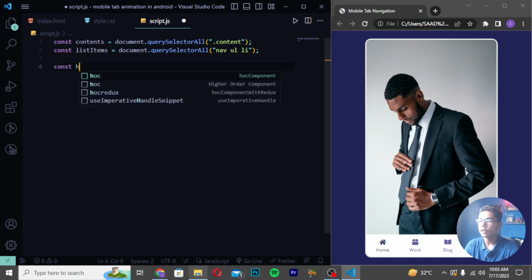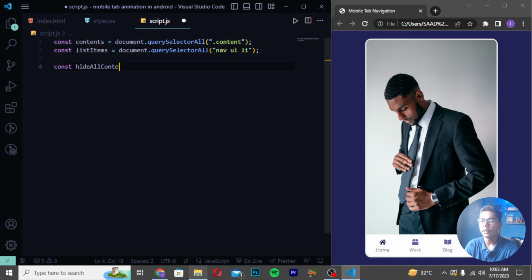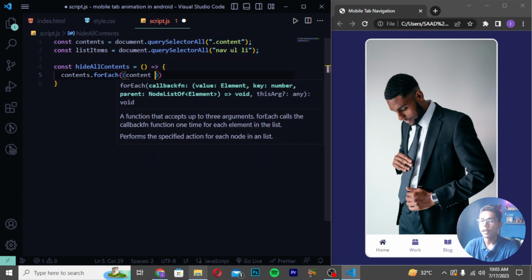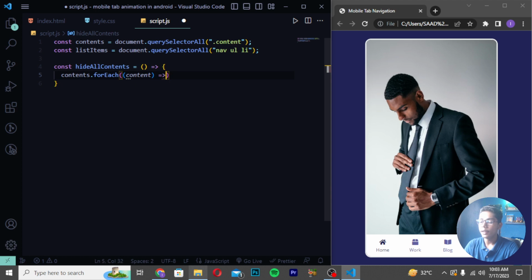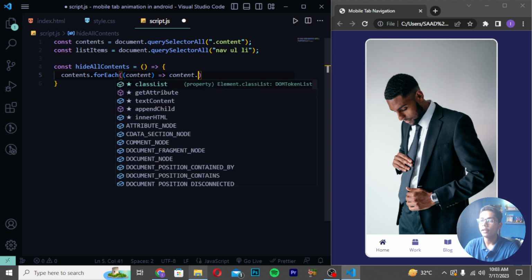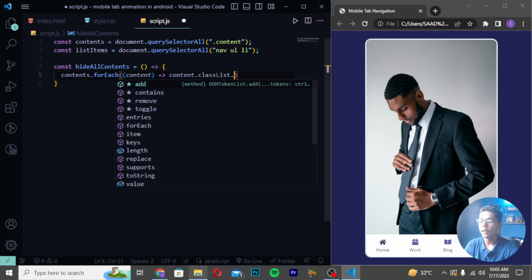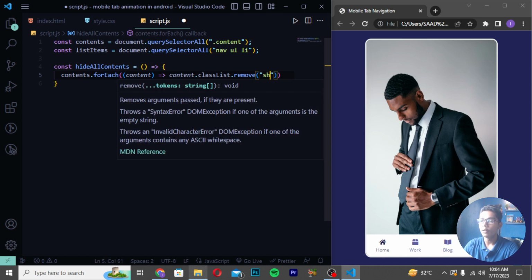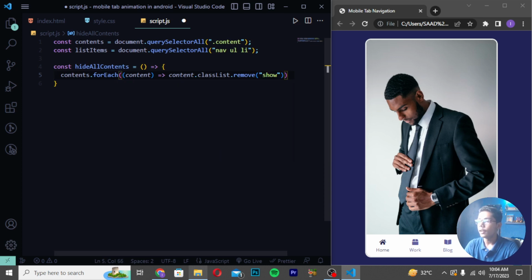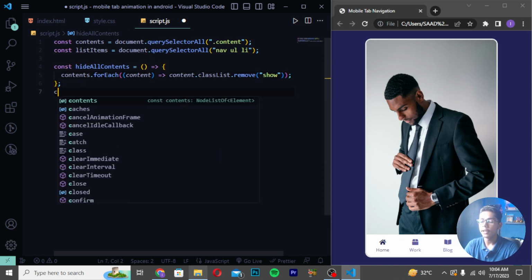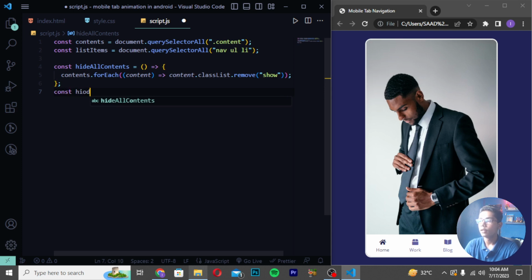Then write here const hide all contents like this is equals to like this, and then make this tag. Write here contents for each. Then I will be making this. Write here content. Then you have to make this tag and write here content again dot class list. Here I will be writing dot remove, and I will be now just writing here show. After writing, you have to close it, close this tag as well, and then write here const hide.